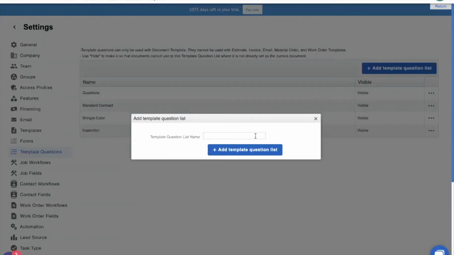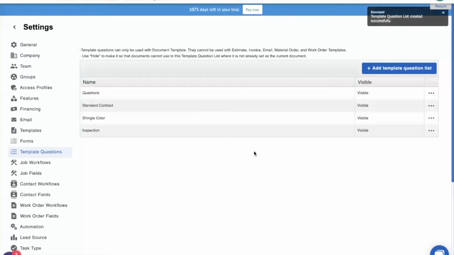So I'm going to click on this blue button over here, and we're going to name this something appropriate. Or inappropriate if you choose. However, we're not going to do that for this webinar because it's going on YouTube. And we're just going to call it webinar. Then we're going to add the template question list. You'll see it was added right here at the bottom.